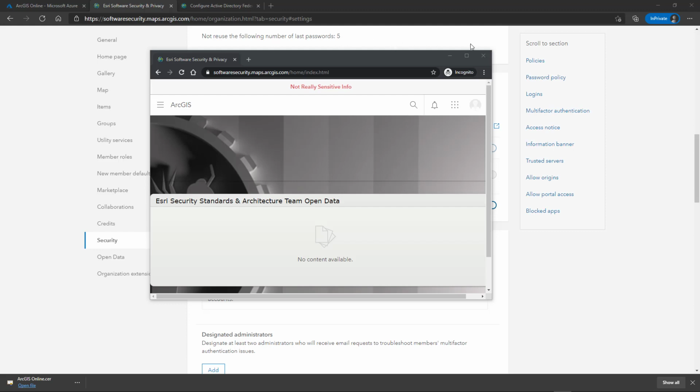Now, in order to do that, what we're really going to try to do is supply the identity provider, this is Azure Active Directory, with the public key that references the private key that ArcGIS Online uses to decrypt assertions. So what we want is Azure Active Directory to encrypt assertions using ArcGIS Online's private key, so it'll have the public key to do that. It'll encrypt the assertion, and ArcGIS Online will effectively be able to decrypt it.